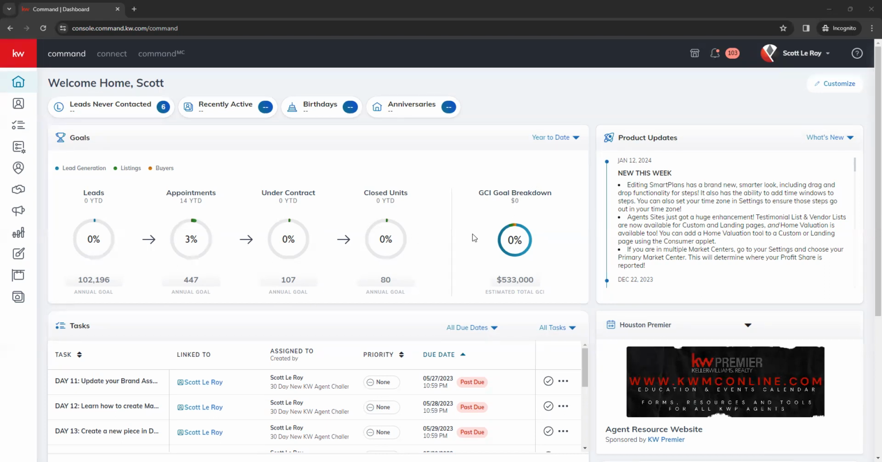As far as the GCI breakdown over here, this is also something that you want to keep an eye on, and you will see that it does track based on your opportunities. So this is going to track based on where your opportunity is within your pipeline. This is going to put your percentage to your overall goal, as well as your estimated total GCI here.